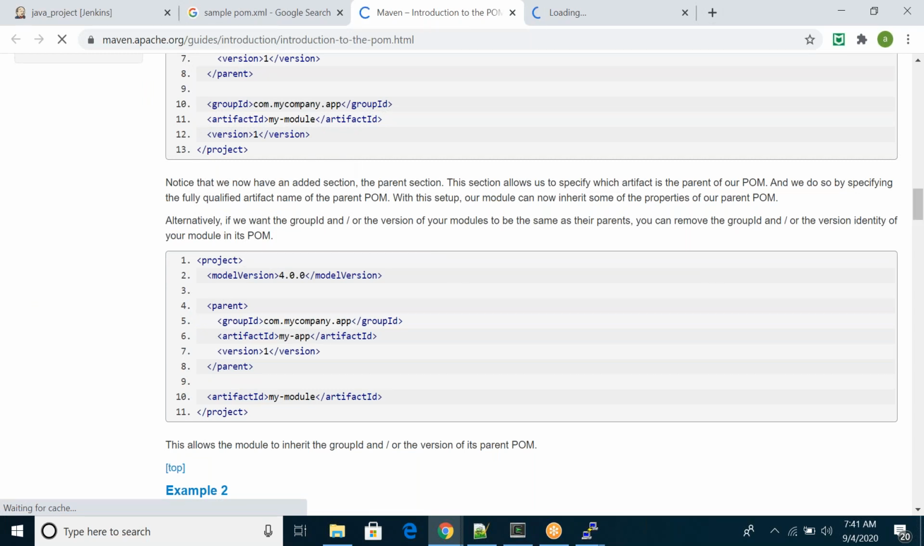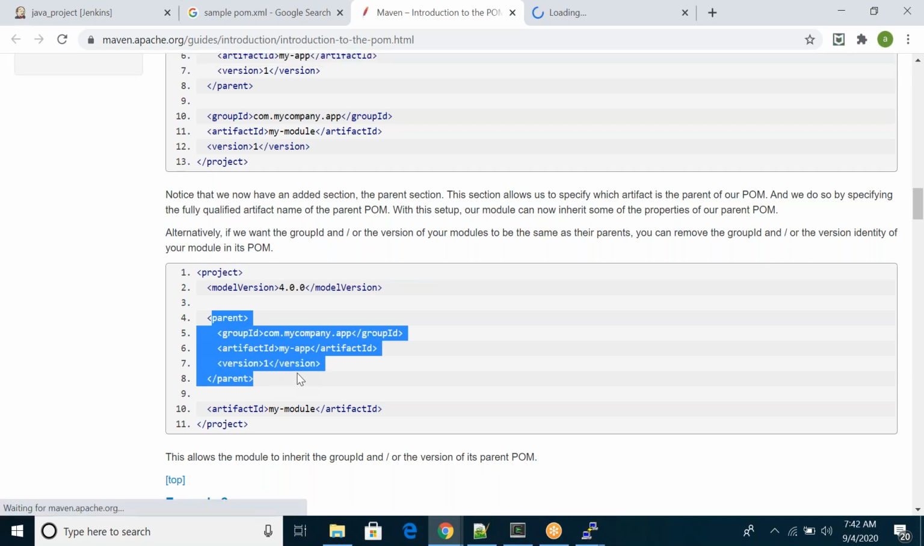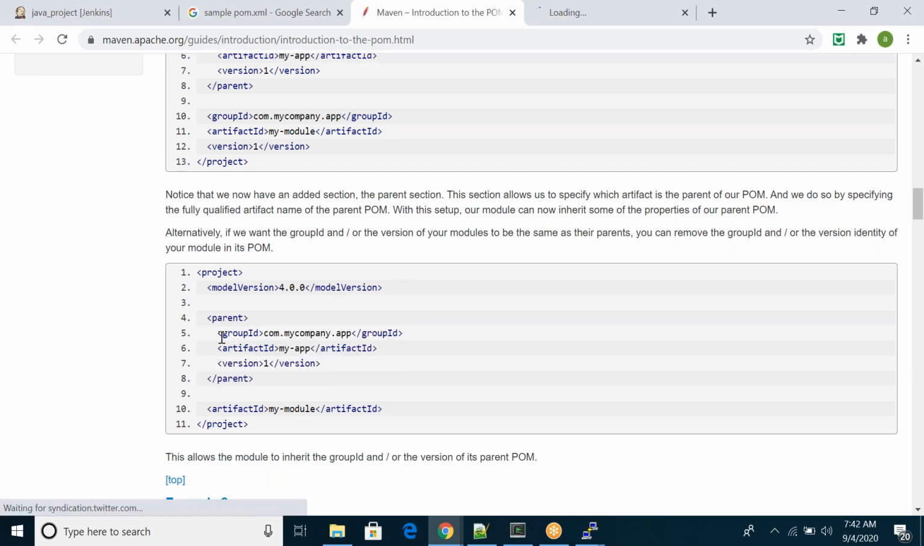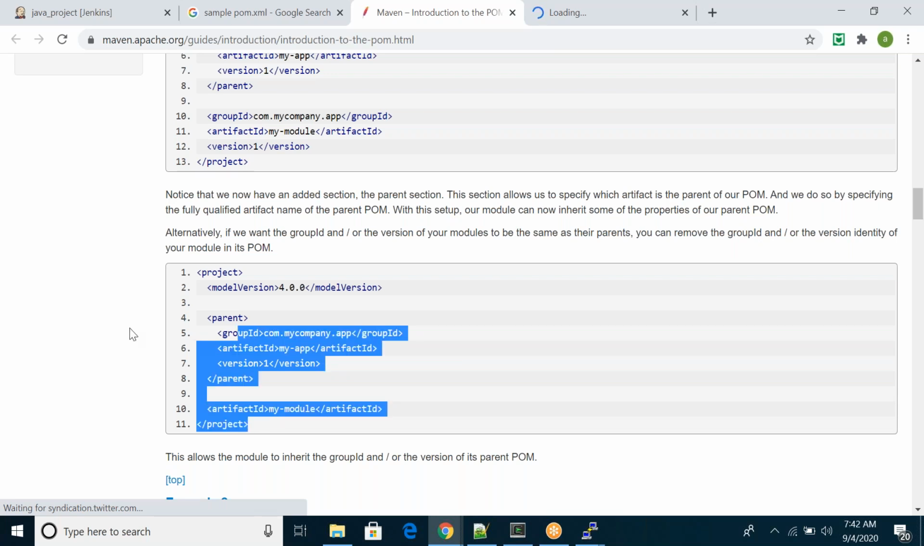You can see the same thing we discussed. This is the version here, your project. So the project ID they mentioned, the artifact ID they mentioned, the version they mentioned. It's the simple one only, and then they're closing. So all these things are done.